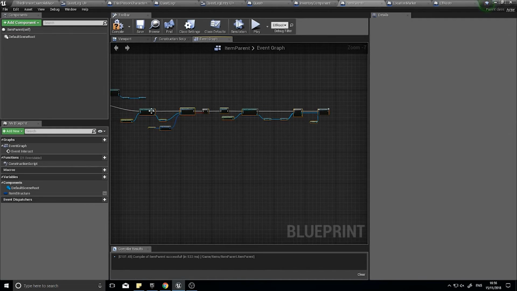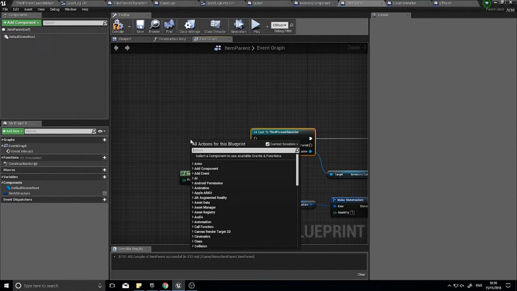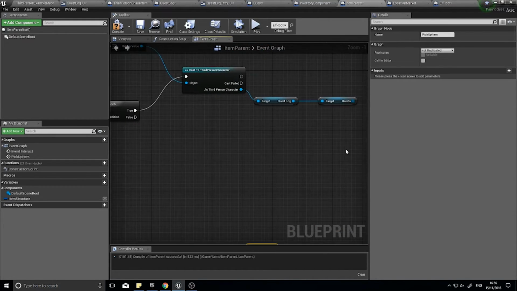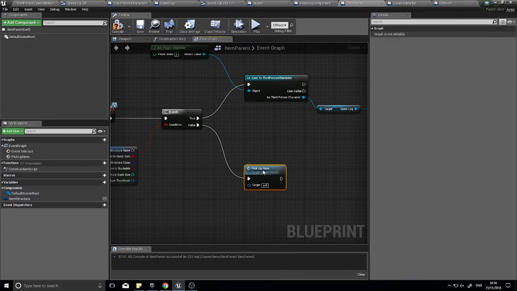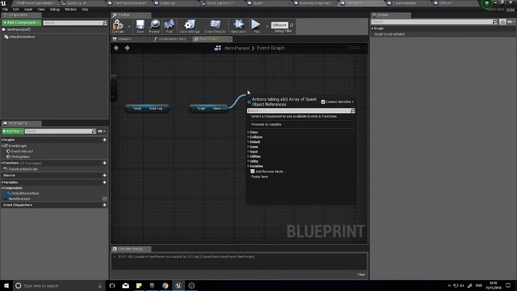So what I'm going to do is make a custom event for this down here, so I've got it nice and organized a bit more. We call this one pickup item. Plug that in like so. So if it fails, we're going to go pickup item. That's a lot neater, isn't it?